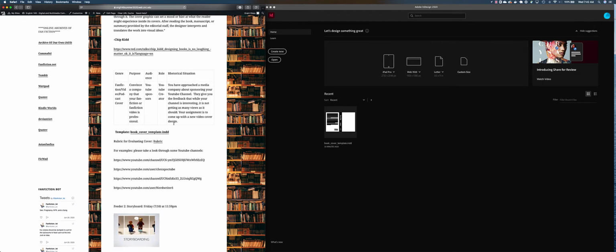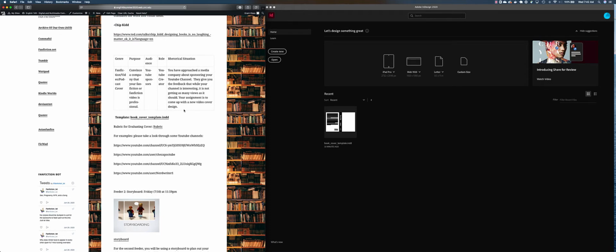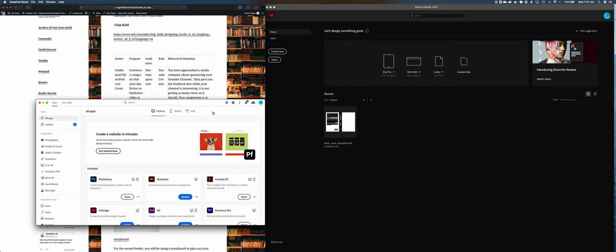Okay? So you'll notice there's 2 files linked here. One is book cover template INDD. So again, you'll see at the right-hand side here, I have InDesign open. So again, make sure that you've downloaded Adobe Creative Cloud, and you have downloaded InDesign.